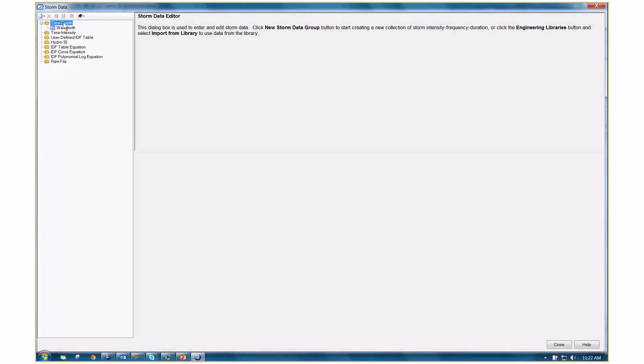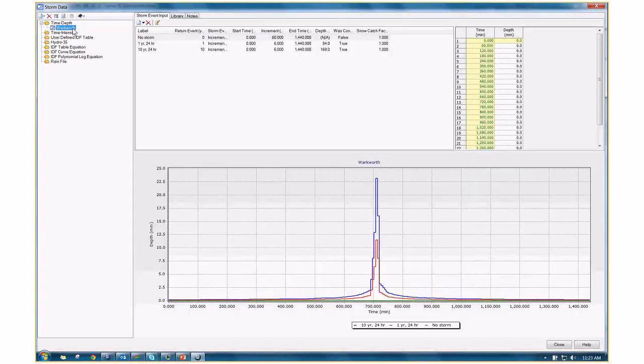It can be a time depth relationship. It can be a time intensity relationship. At the same time, it can be some rain file which the government has. So for this particular example, I have this time depth relationship for the return period of 1 year and 10 years, as you can see on the screen.